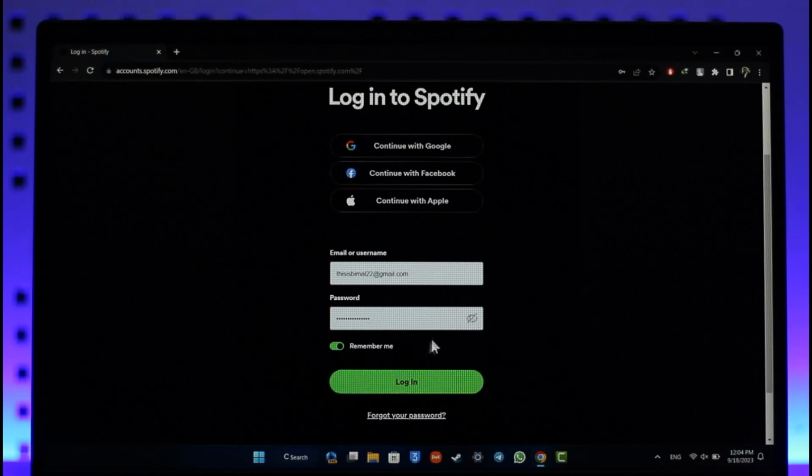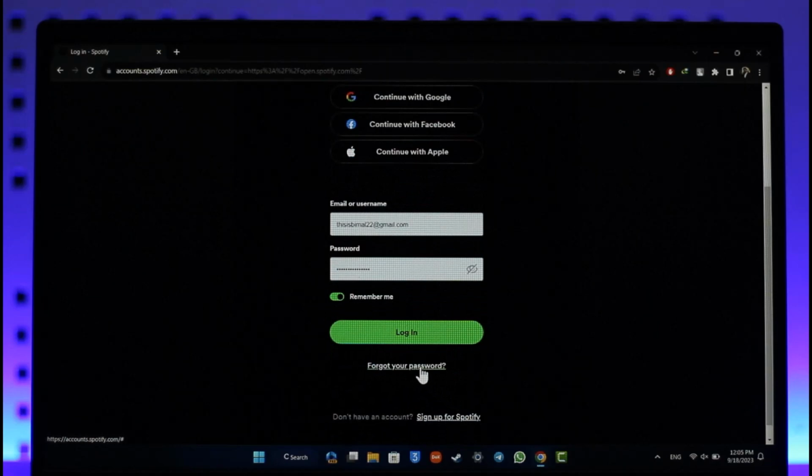Now in case you don't remember your password, what you can do is select continue with Google, Facebook or Apple ID in order to go ahead and find out from those. After you've done that, you should most likely be able to solve the problem. Otherwise you can just reset it by clicking the forgot your password option.